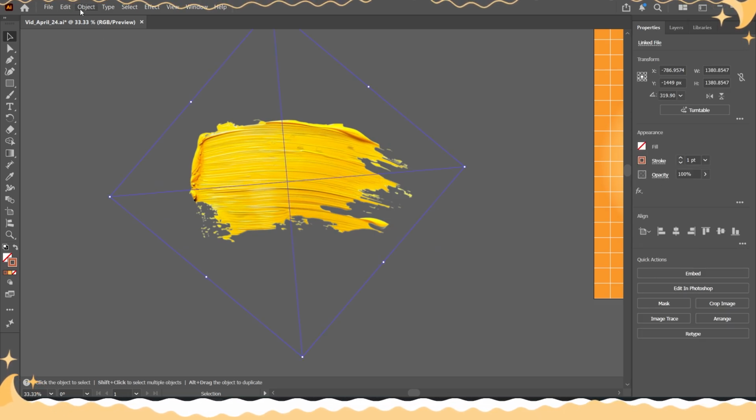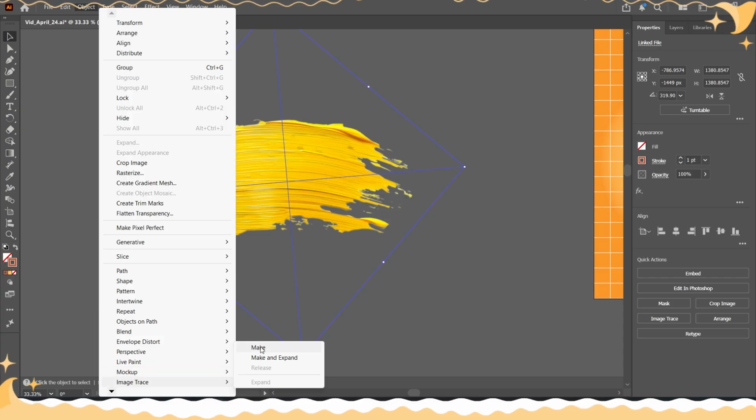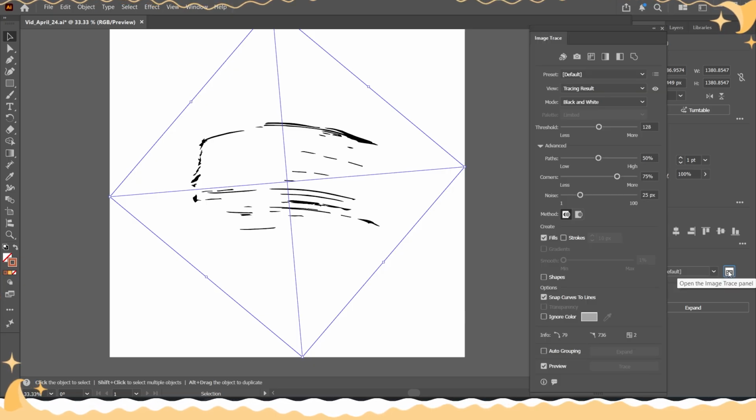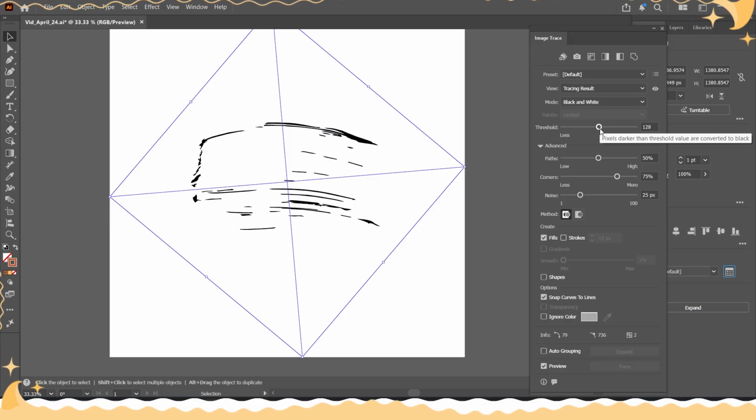So this is one of the ways I would do this. Go on Object, then go on Image Trace, then click Make. Now on the right hand side, you'll see this Image Trace option. Click on this dialog box, and then you'll have this whole thing appear for you, unless it already appears automatically.